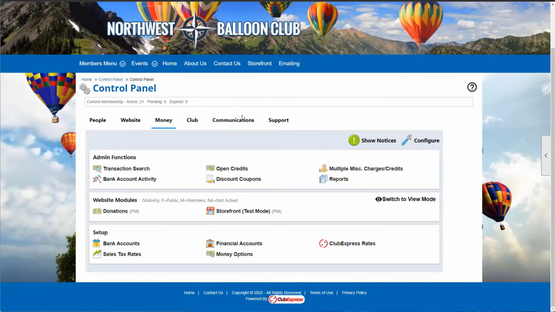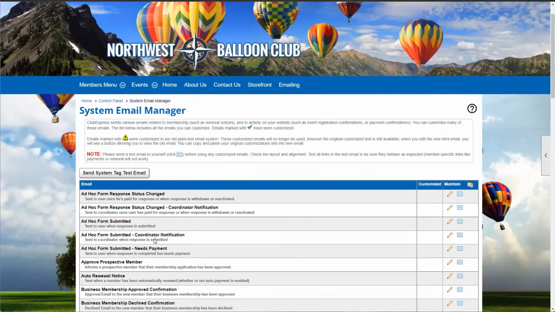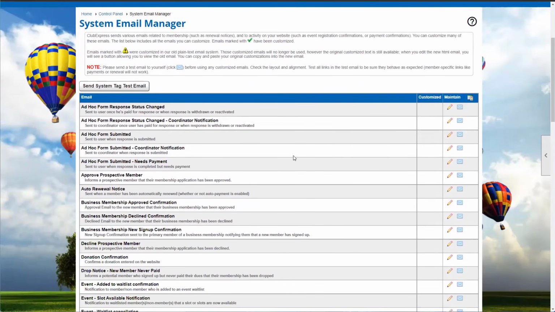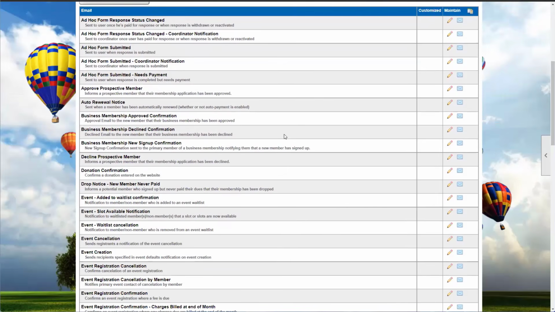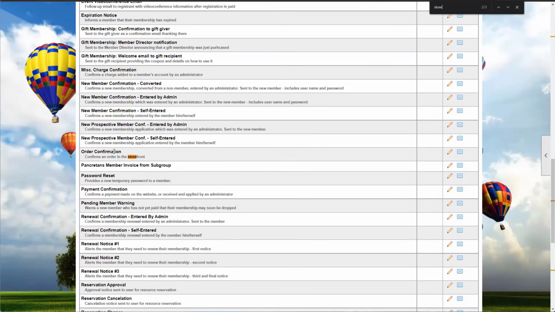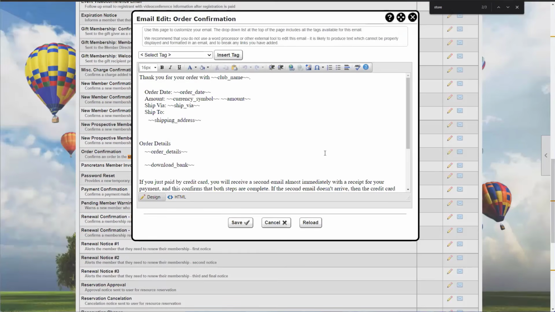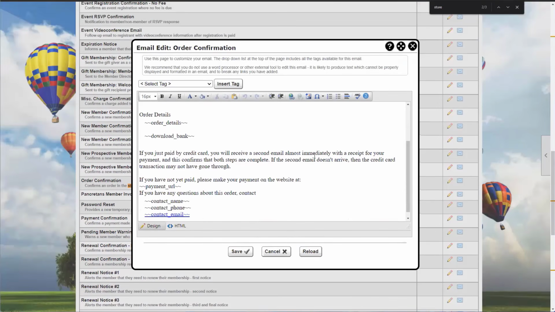So if we go to the communication section of our control panel, we have something called system emails. In this section are all of the emails that ClubExpress will send to users automatically depending on certain things. If we search for storefront on this page, we have our order confirmation email, and we can make changes to this email right here.